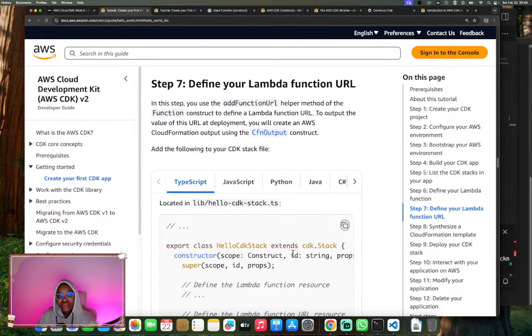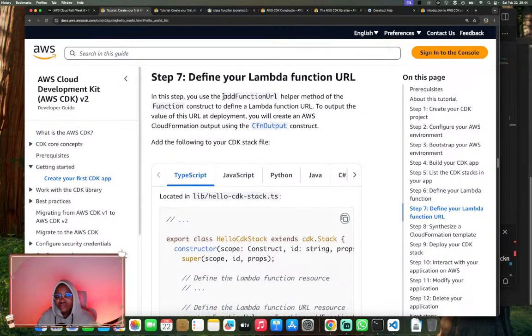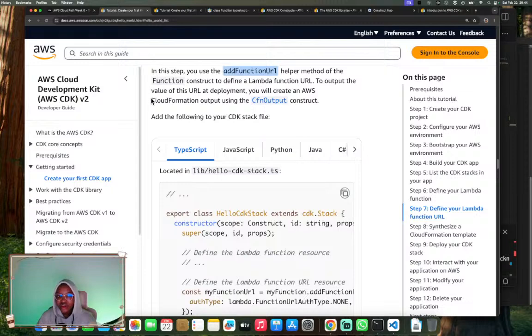And we need to define the Lambda function URL. So we would use this addFunctionUrl helper method of the function construct, and then we will create a CloudFormation output. I think maybe I forgot to mention this when I said I have never used a level 1 construct before. We always use this CfnOutput, and I think this is the only level 1 construct that I use. Okay, let me not say that in case I'm wrong again.